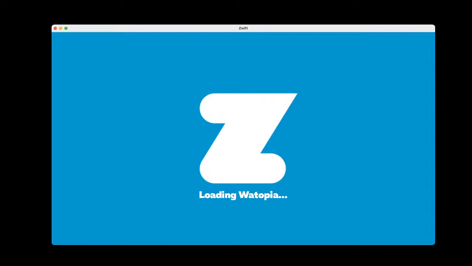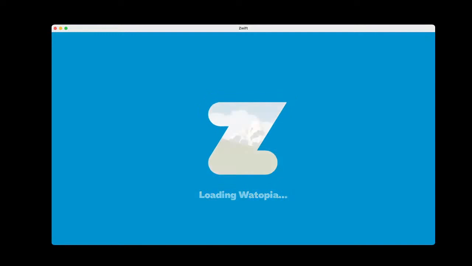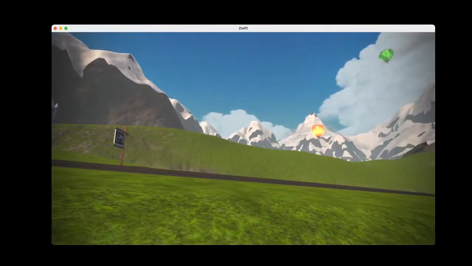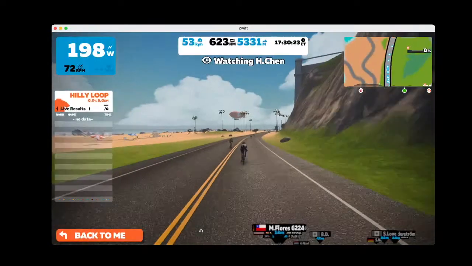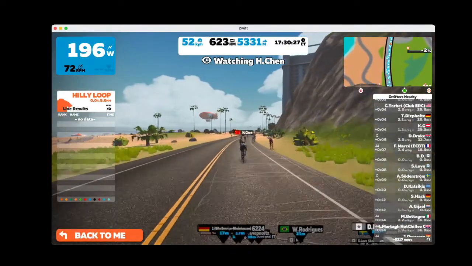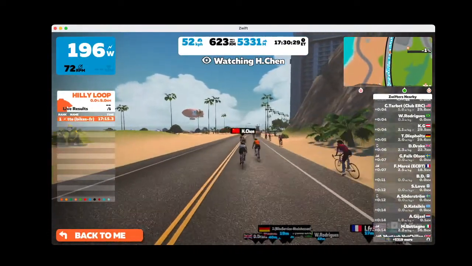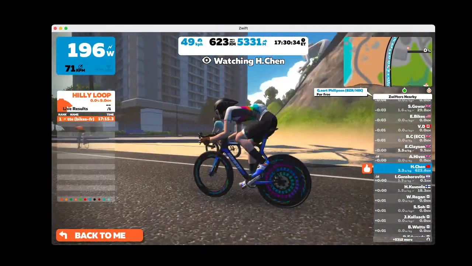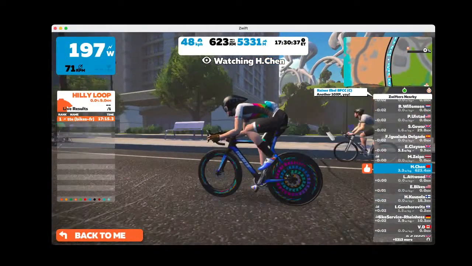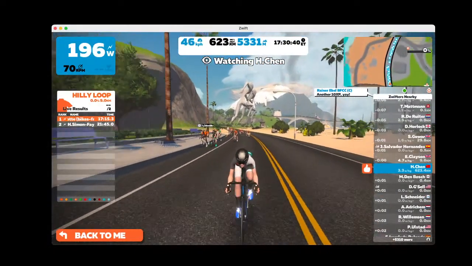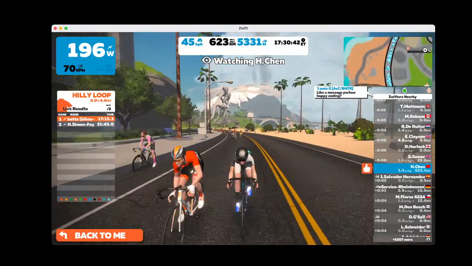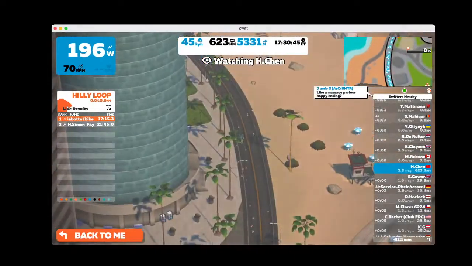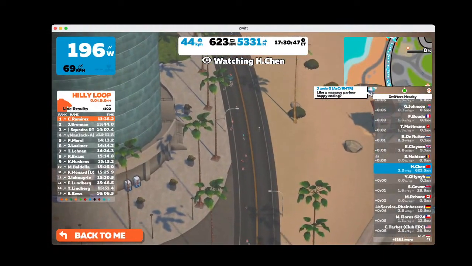Actually, I feel they could probably change that music now, having been on Zwift for a couple of years. So this is me just watching somebody else. It's Chen. You see here on the right hand side, these are the different race paces, where they are in the track. And this is H Chen now. I can actually just give him a ride on. It's gone off now, but you can see it.